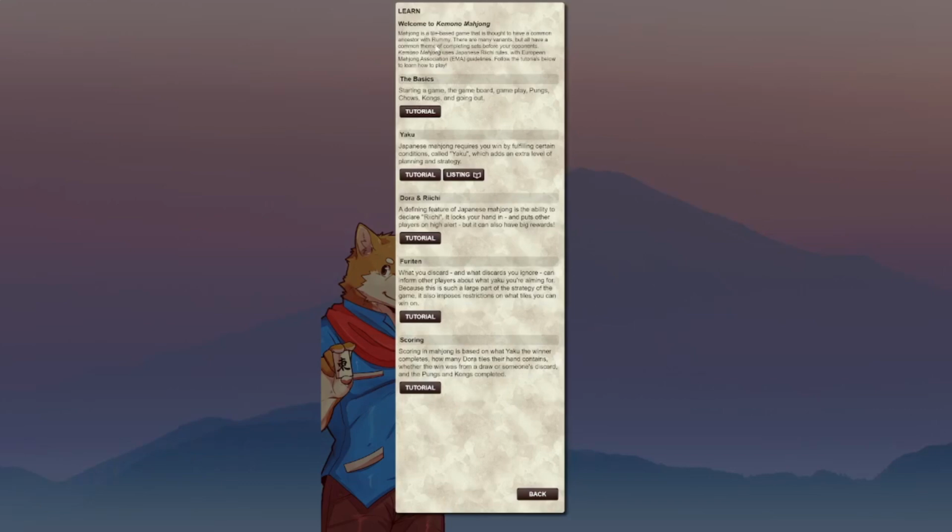Alright, so, welcome to Kemono Mahjong. Mahjong is a tile-based game that is thought to have a common ancestor with Rummy. There are many variants, but all have a common theme of completing sets before your opponents. Kemono Mahjong uses Japanese Rishi rules with European Mahjong Association guidelines. Follow the tutorials below to learn how to play.